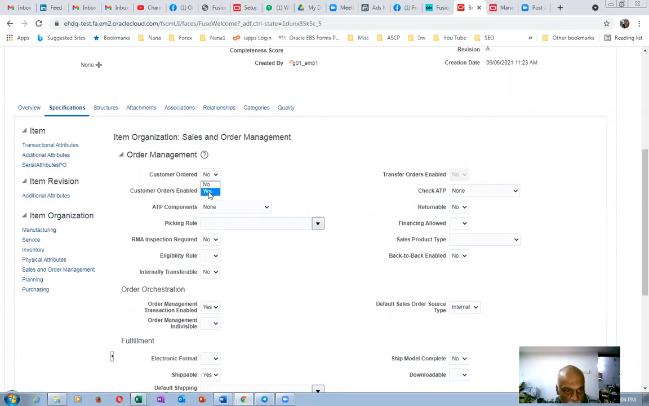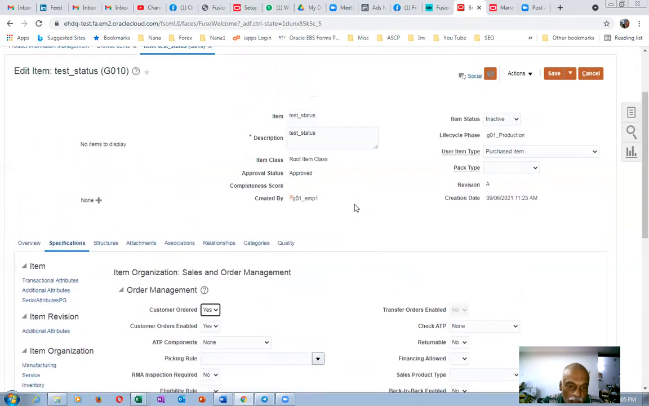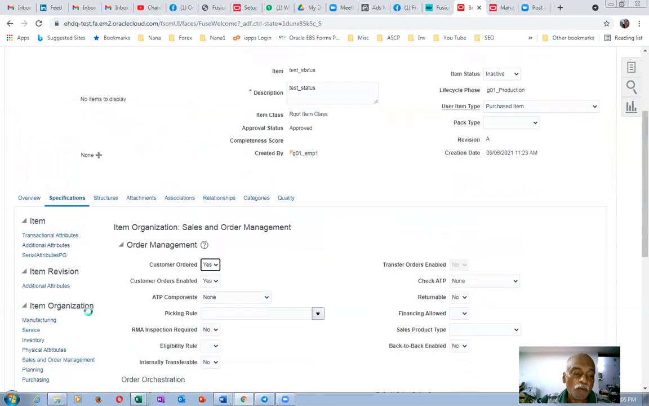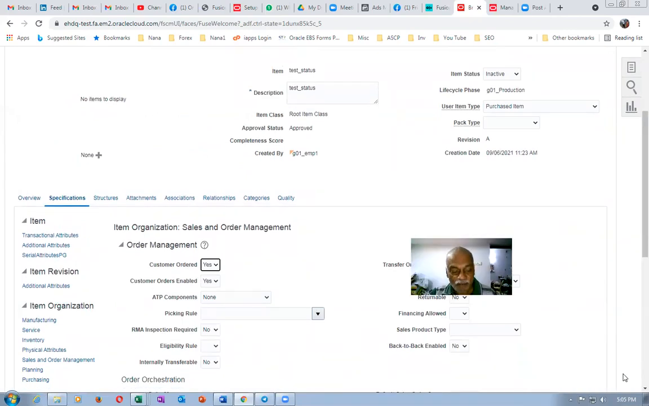So go there. The item defining attributes and status attributes for inventory, purchasing and order management can be separately set on the master, because most of them are basically master controlled attributes. If an attribute is org controlled, then you have to go and change only the org. So keeping it inactive and enabling it only for our functional area is very much possible this way. Good then, fine.